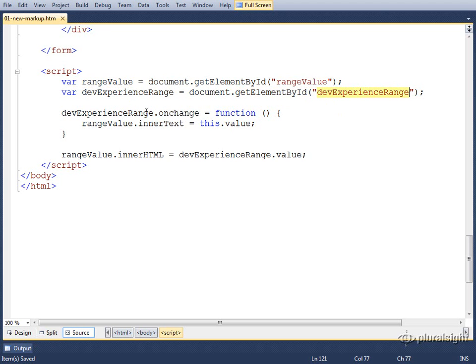And then I'm wiring up an event handler. So when the value is changed on that slider, then I take the value from the slider and plug that into the inner text of my span. So that happens on change, and then this line of code runs when the page is first run in order to give the span the initial value.